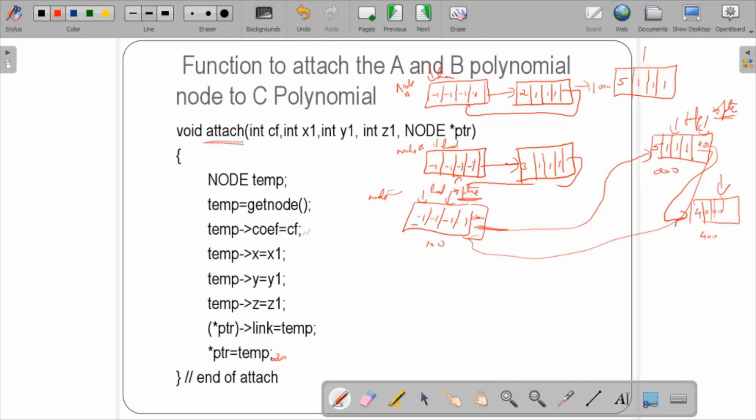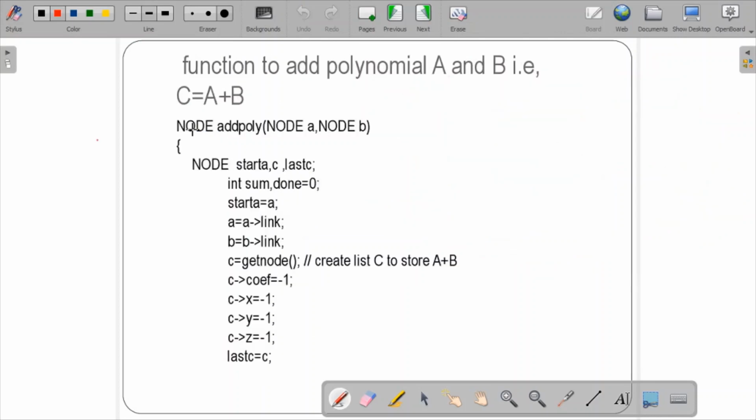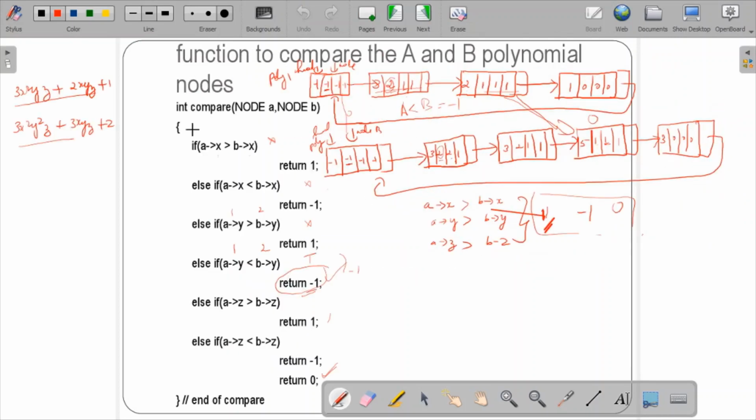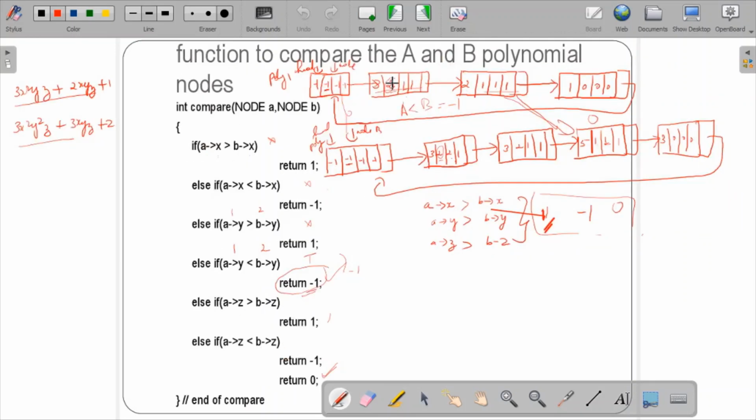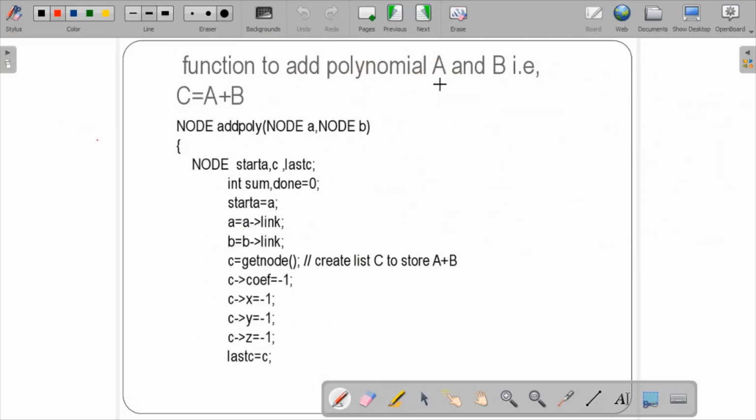This attach is used for the final sum of two polynomials. After you do the sum of two polynomials, the resulting polynomial expression should be built using the attach function. You need to remember, before going to the add function, that you should know what the attach function is and what the compare function is, because within this add function I'm going to use both compare and attach. So now let us see the function to add polynomials a and b. What is there in polynomial a and polynomial b, I'll let you know in the next slide itself.